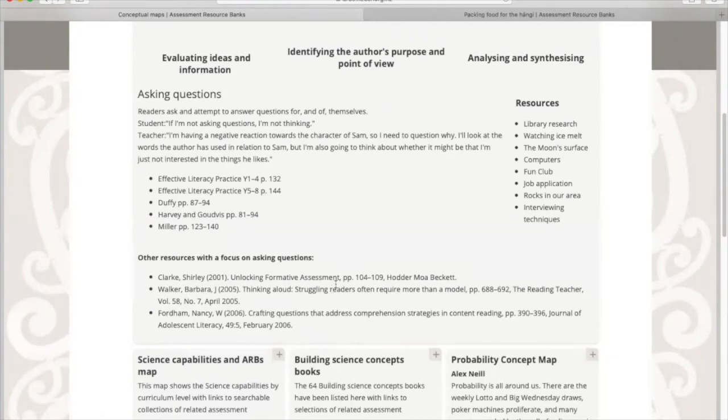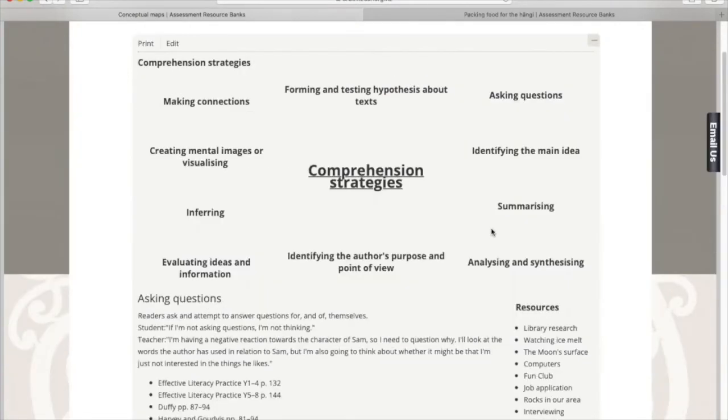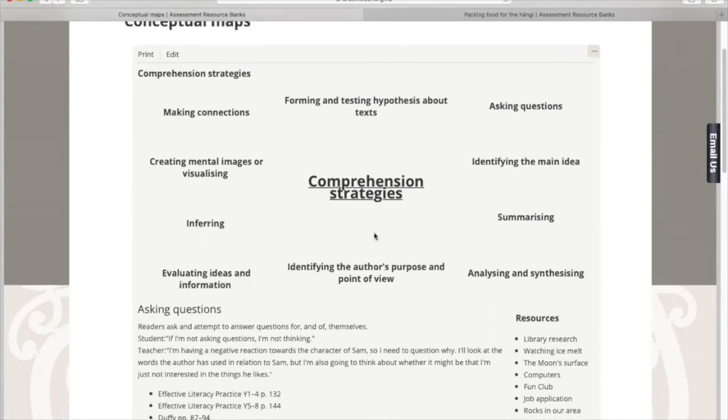So the concept maps are great to clarify teachers' understanding of what the big ideas are. It gets broken down into various concepts. Teachers can go in and view what those concepts mean, and also view resources that might help their students practice this key concept. Let's go back to the homepage.